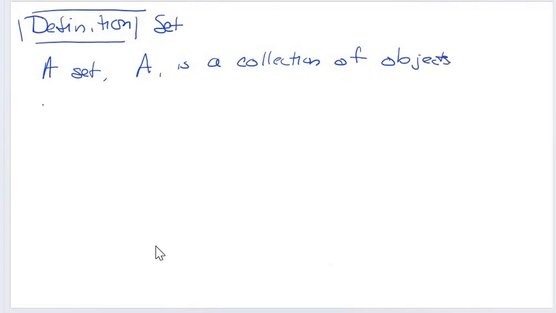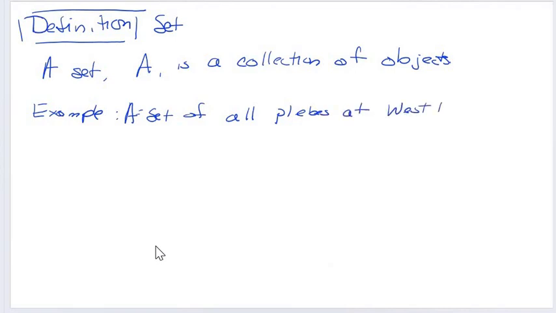So an example: the set of all plebes, and put an A equals, at West Point. That's a set.